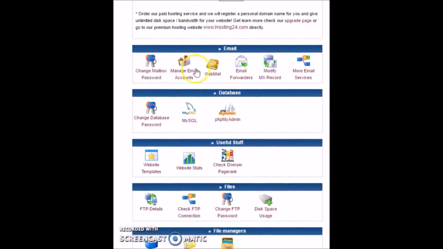Alright, you got your mail stuff right here. This is cool because your mail will be your domain. So it'll be like your name at your .com. Instead of it being like Gmail, it'll have your web address .com. So it looks more professional. So that's cool.